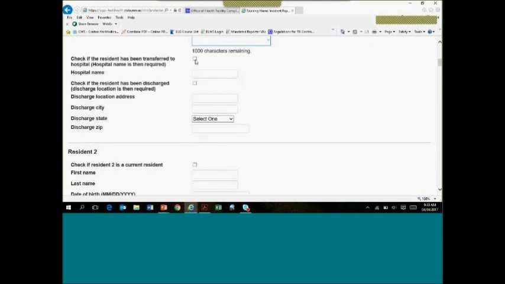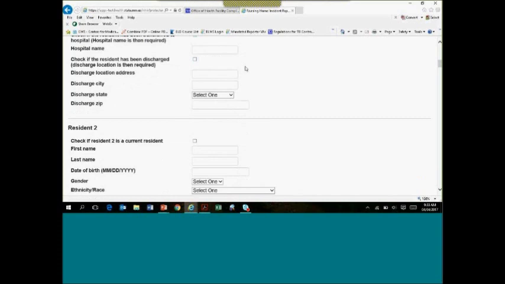So again, it's that checkbox. If you check yes here, then we need the hospital name. If they haven't been transferred, just leave it blank and skip to the next question. The next question is check if the resident's been discharged. If you check yes, then we are asking for the discharge location.